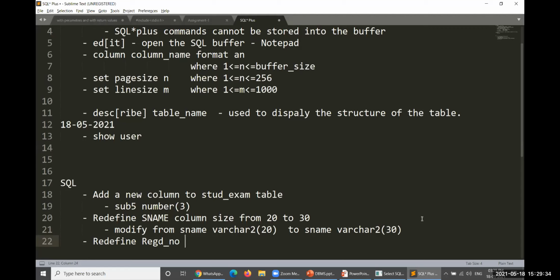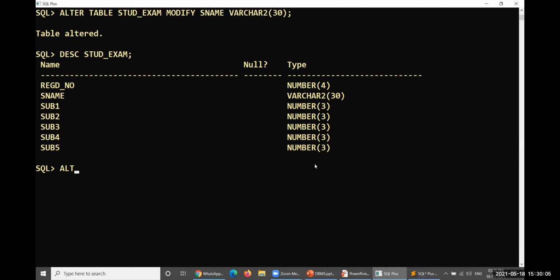How could this be done? Let us see. It is already NUMBER(4). How could we change it from NUMBER(4) to CHAR(4)? ALTER TABLE, table name is stud_exam.